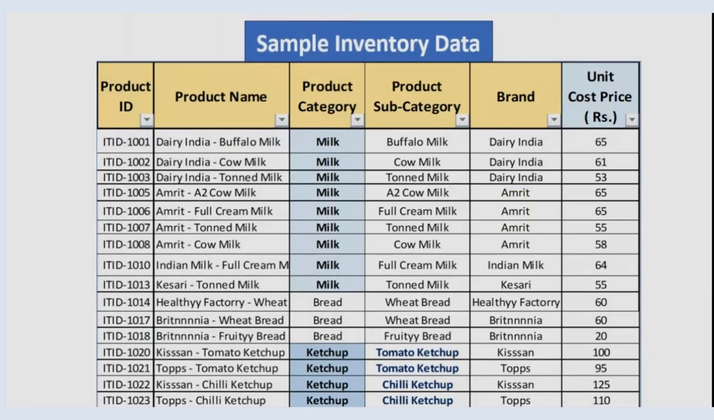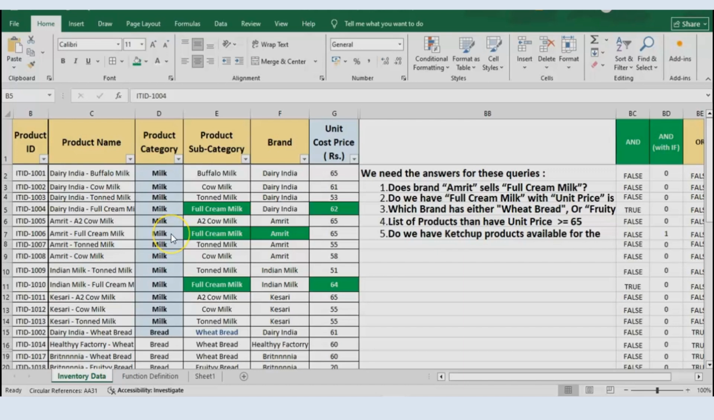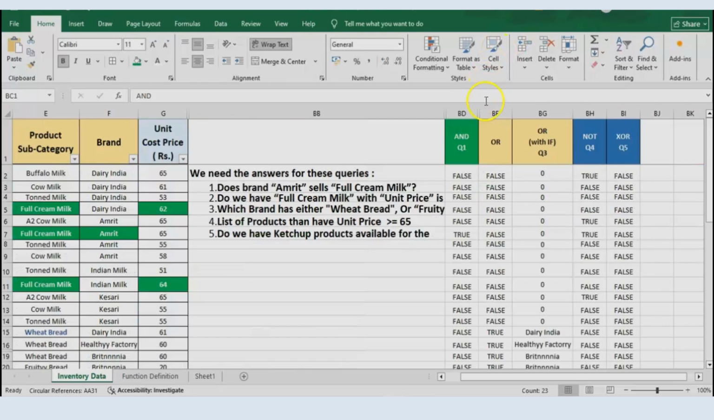We will be using the same inventory data which we have used in our earlier sessions as well. Starting with the first query, does brand Amrit sell full cream milk? Yes or no? We can find the answer to this using the AND function. Let us refer to column BD for query 1.